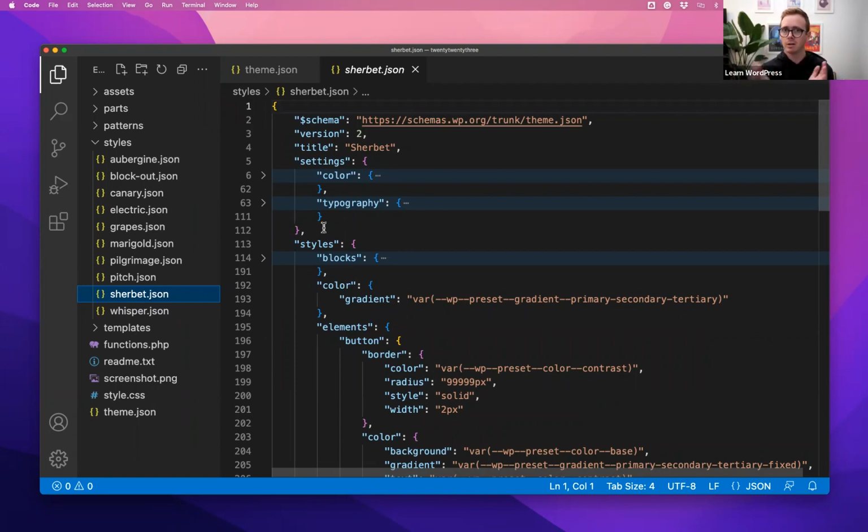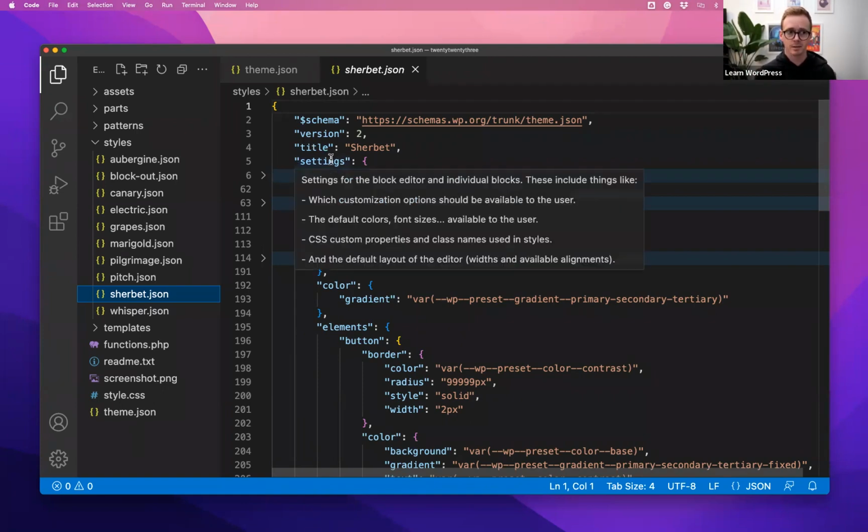Maybe you have a very specific style guide provided by your client. They want buttons to look like this. And when their employees are adding buttons and content to the site, they don't want them to change the color of the buttons. They don't want them to change the border. You can turn all of that off at the block level inside of settings.